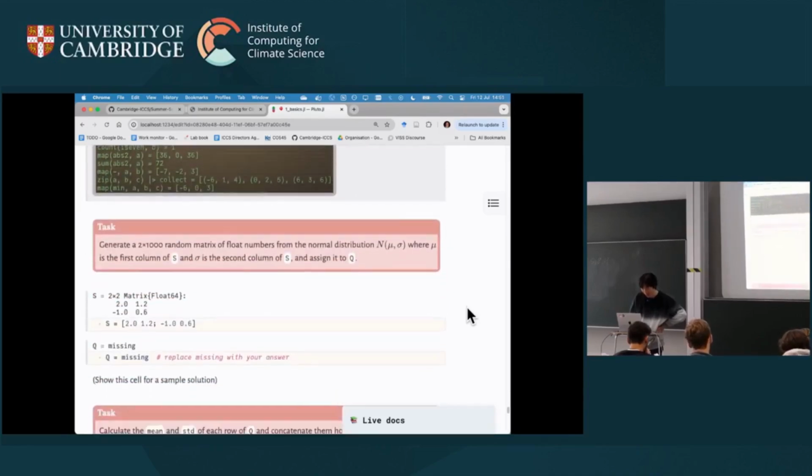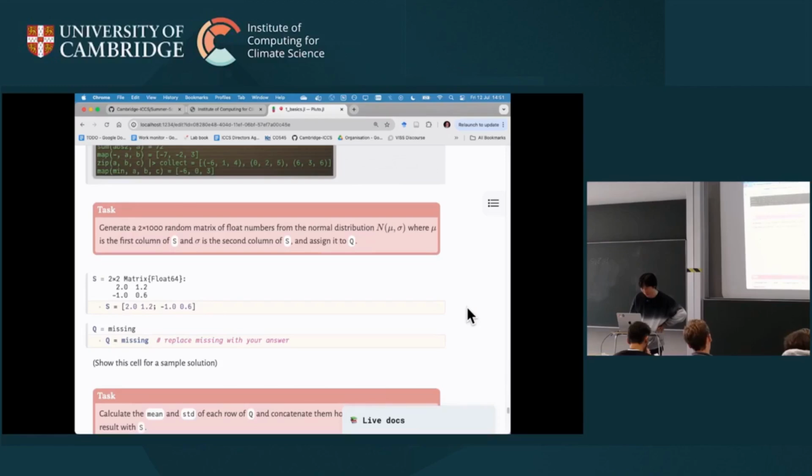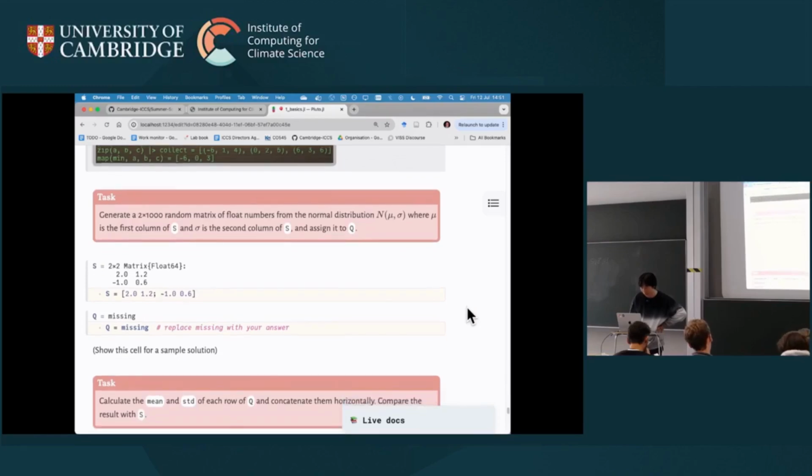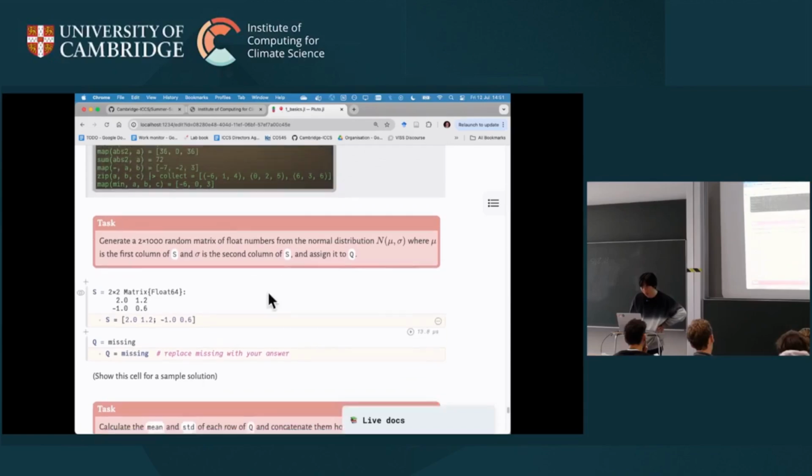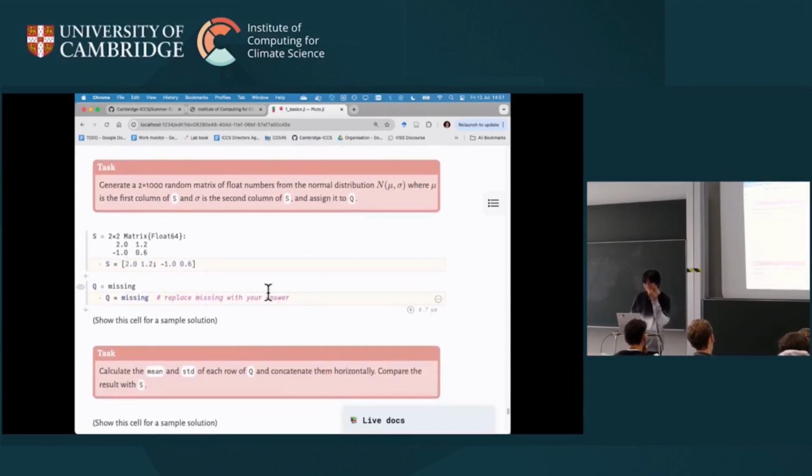Now some tasks, exercises. So the first task is to generate a 2 by 1000 random matrix following the random normal distribution, whose parameters are specified in S. Any question for this task?